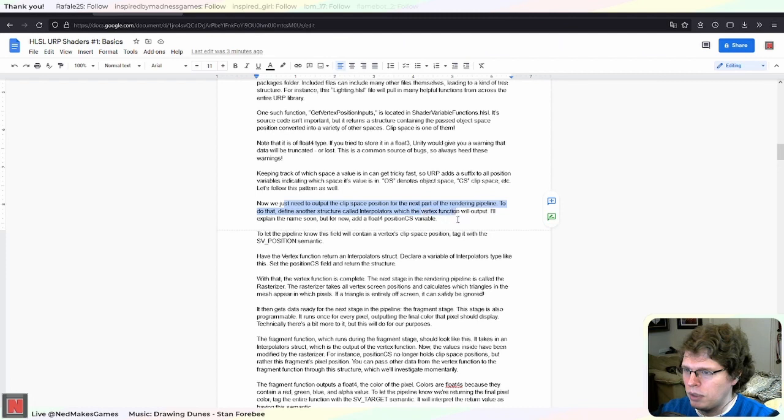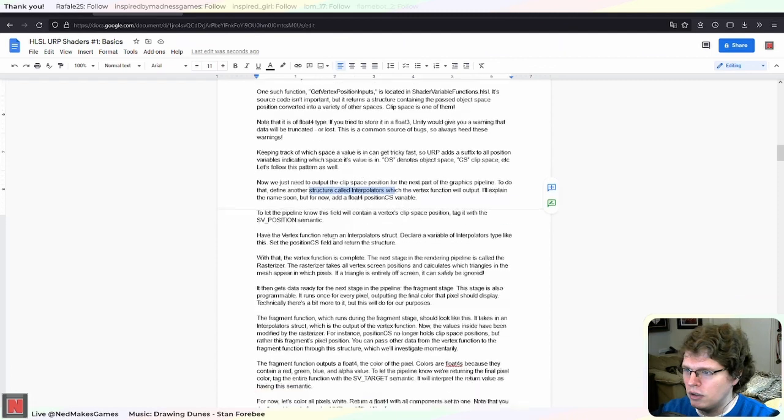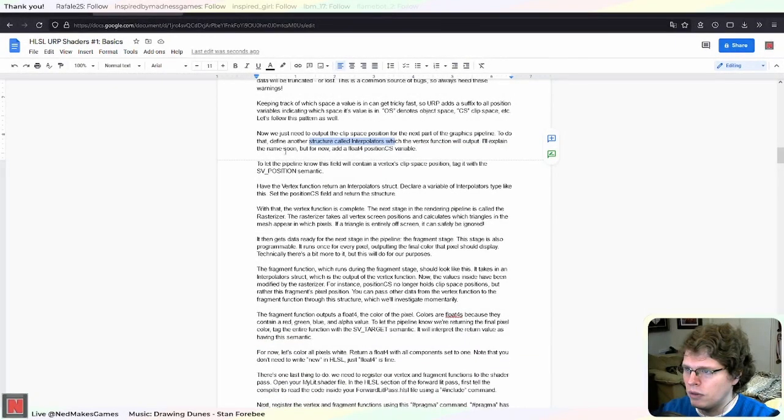So now we need to output the clip space position for the next part of the graphics pipeline. To do that, define another structure called interpolators, which the vertex function will output. We'll explain the name soon, but, well, it's not really, it's kind of later in the video. Add a float4 positionCS variable. Okay, and now we have to add the SV_POSITION semantic.